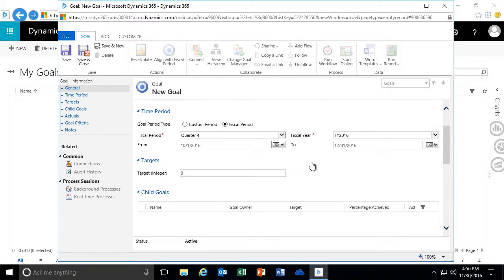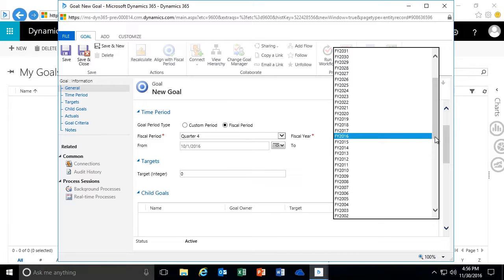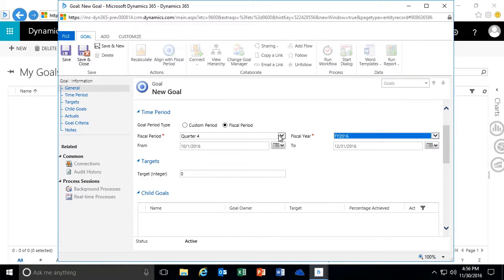So once we've determined my owner and even the manager, the next thing that we'll look at is the time period. And again, by default, we do have the fiscal periods that can be set up, which we've discussed in previous lessons. And we can go through and determine what kind of time period we want to look at. So you'll see that, again, I can do this on a quarterly basis, which is the standard default, or I can even do this on a custom period.